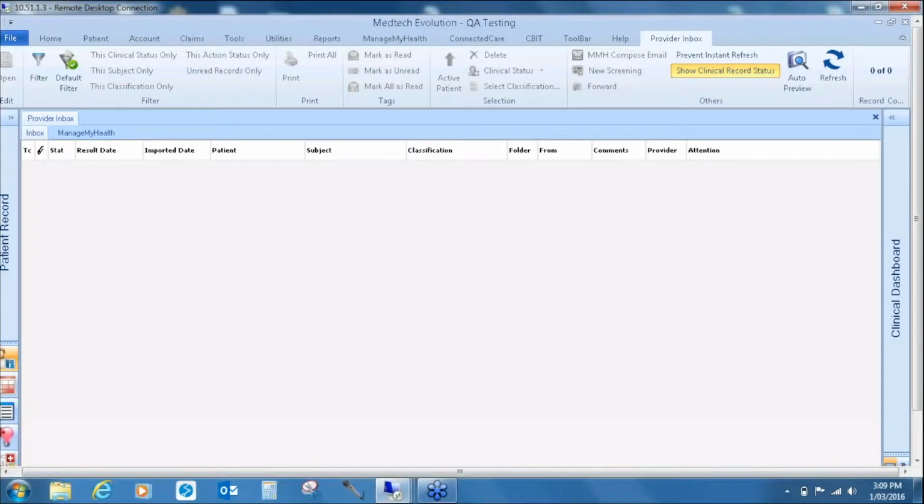This webinar is designed to show system administrators how to set up and configure National Enrolment Services in Medtech Evolution. Prior to doing this, you need to ensure that you've contacted the Ministry of Health to get access to both NHI and NES services for your organisation. They will provide you your login credentials. You then need to ensure that you are on Medtech Evolution version 1.5.6 at a minimum.